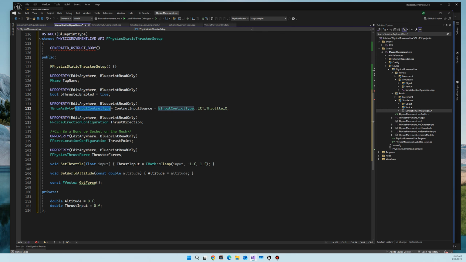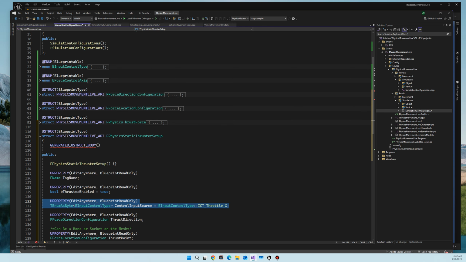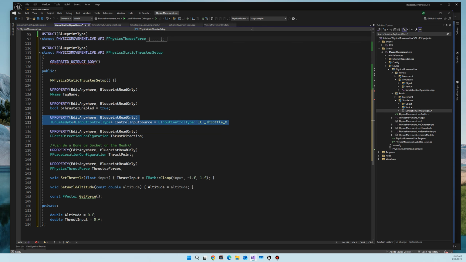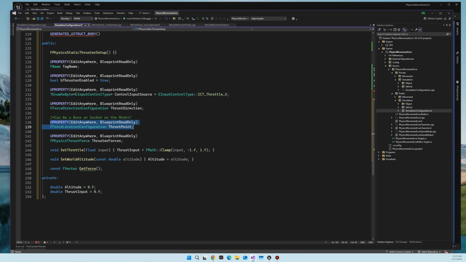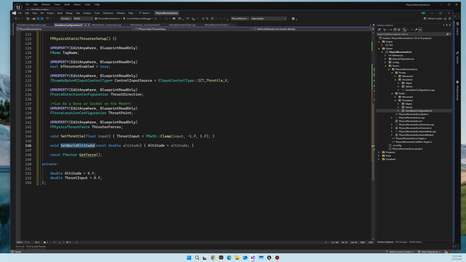Then we have, again, the mapping. So this kind of goes all the way up to here. This is the input that we're mapping this thruster setup to. And then we have the thruster direction. Then we have the thrust points. And then we have the thrust force. And then off that we have the set throttle. So again, we're taking the input in, and then we're just going to make sure we clamp it between -1 and 1.